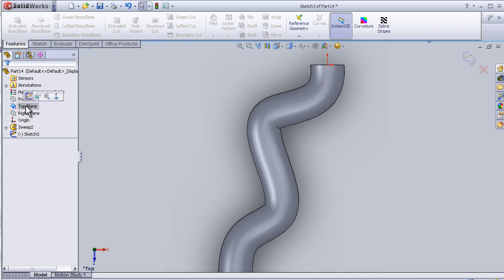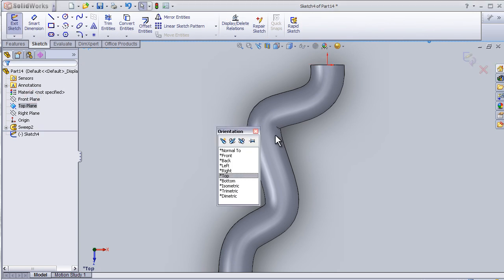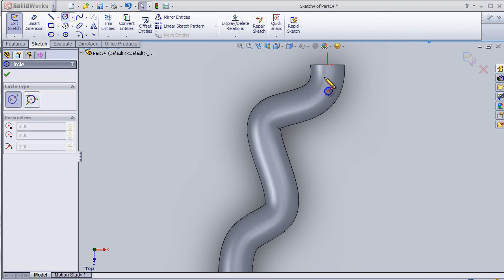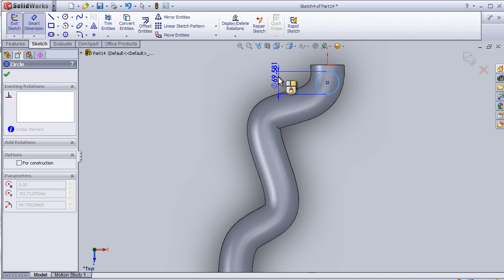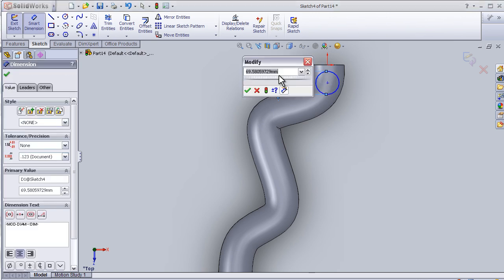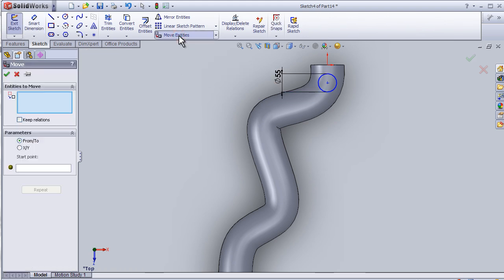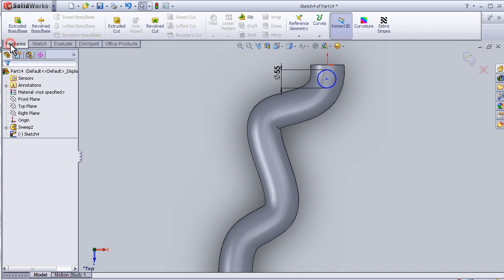So let's choose the top plane, sketch. Move entities to move the circle to a better place. And I'm going to make a cut.